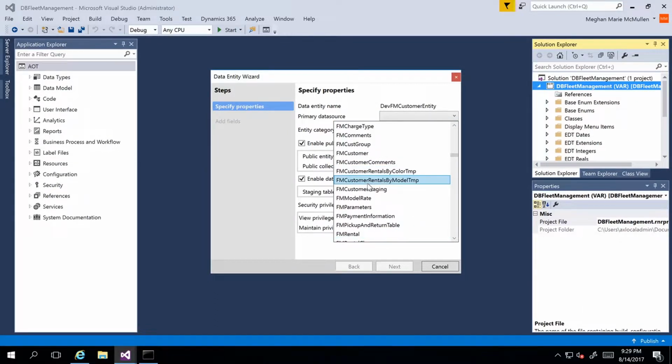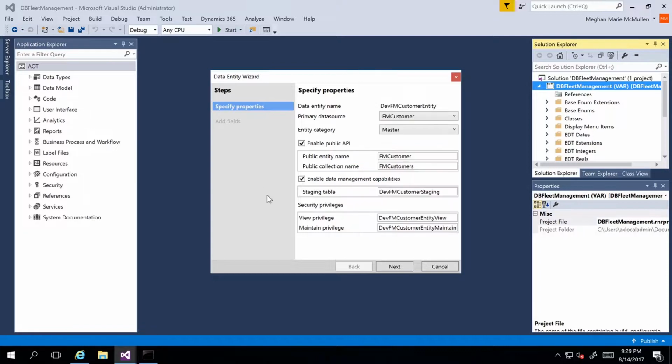So we can go ahead and scroll down and find our table. And then we can specify some more things about the data entity. So here, do I want to enable public API? Now, if I don't have this enabled, we can't enable API. So I'll go ahead and keep that checked. We can then specify the public entity name and collection name here.